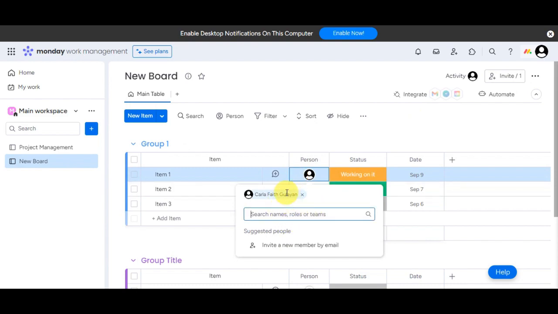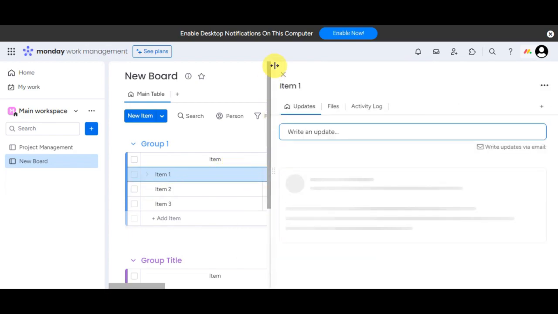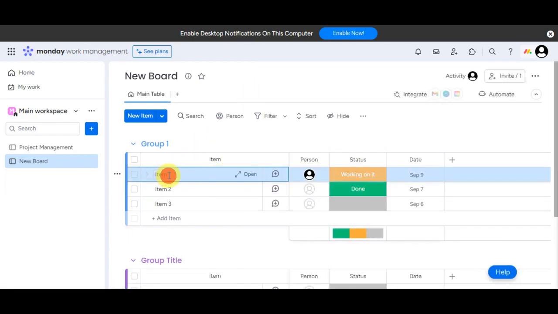As you can see, there is one added already, which is just me, since I don't have any team members as of the moment. You could click on invite a new member by email as well to add in a new person that you could assign for this specific role. If, for example, you have a lot of people added already onto this specific board, you could just simply search onto their names in here or roles so that you could simply choose them to be the one assigned for item one.